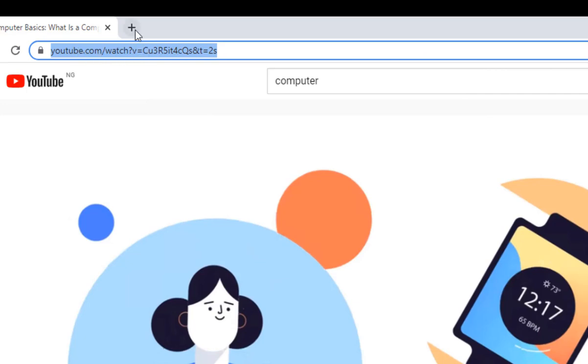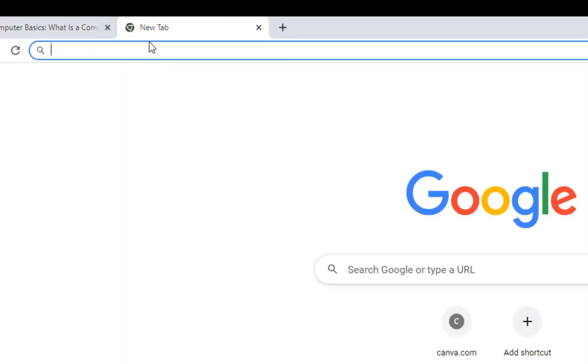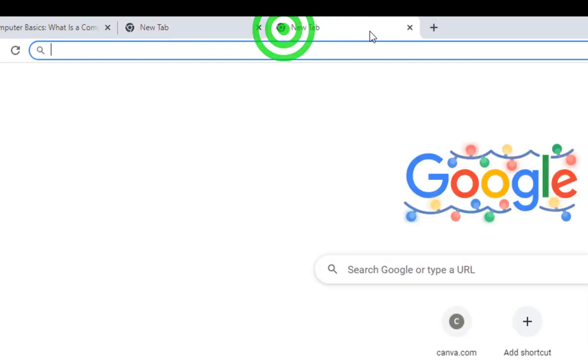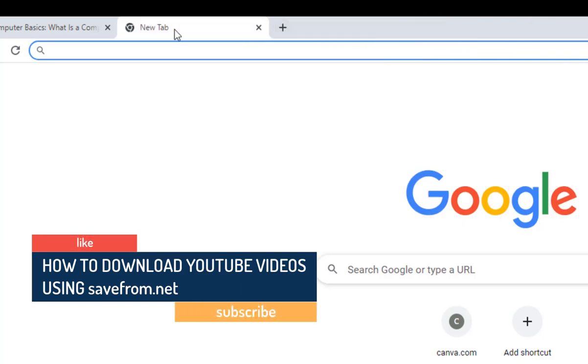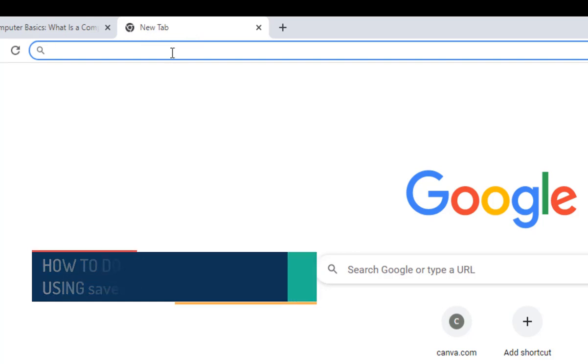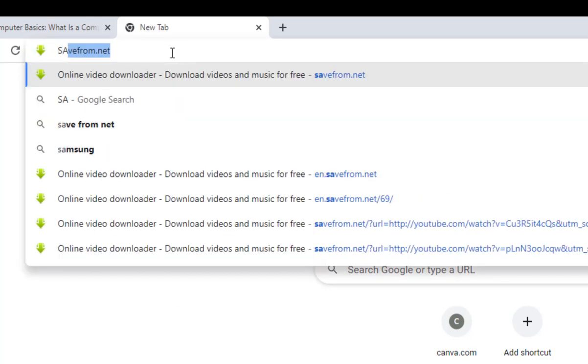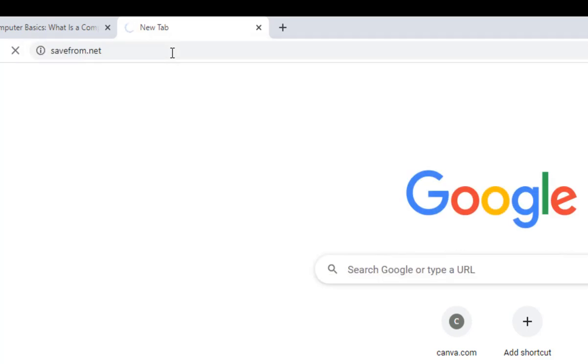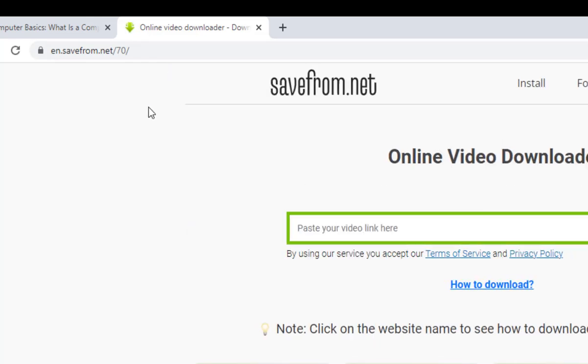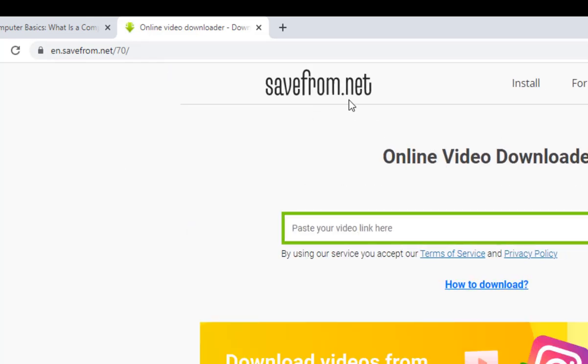Now the next step is to open another tab. By clicking on the plus, you can open tabs. Just click on the plus and another tab will open. Now after you open a new tab, type savefrom.net, and that is the website that will allow us to download our YouTube file. Now this is the savefrom.net page.